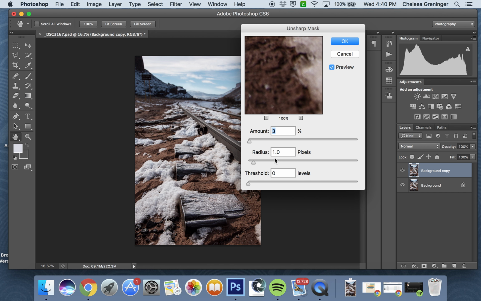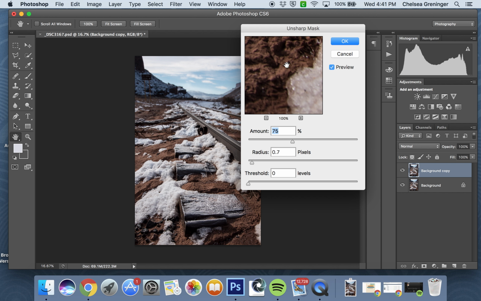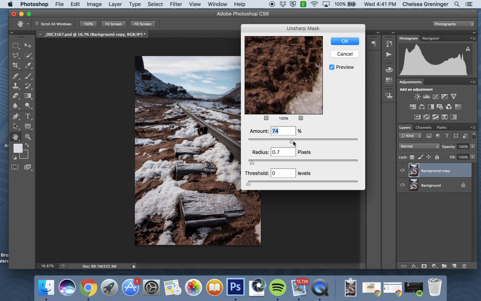And it's always a good idea. Some people ask me, why do I have to do this twice? Well, you do it first, and you want to keep the radius low here. You do it first to find a way to sharpen up your image before you adjust it. So you want to get maximum sharpness.